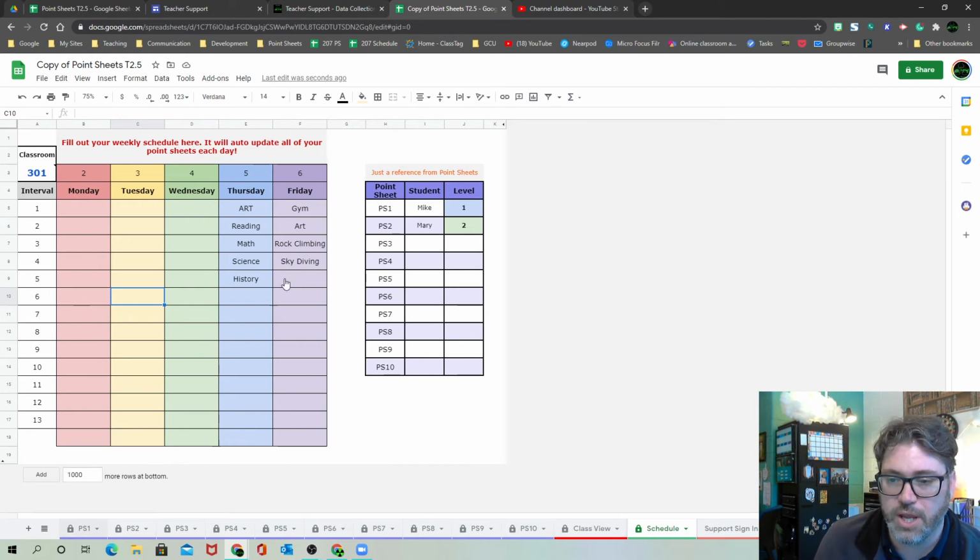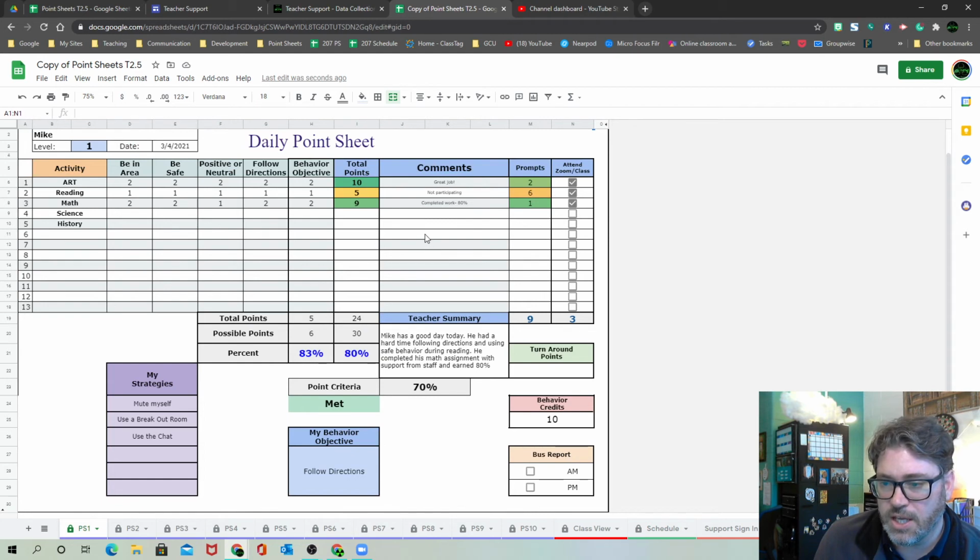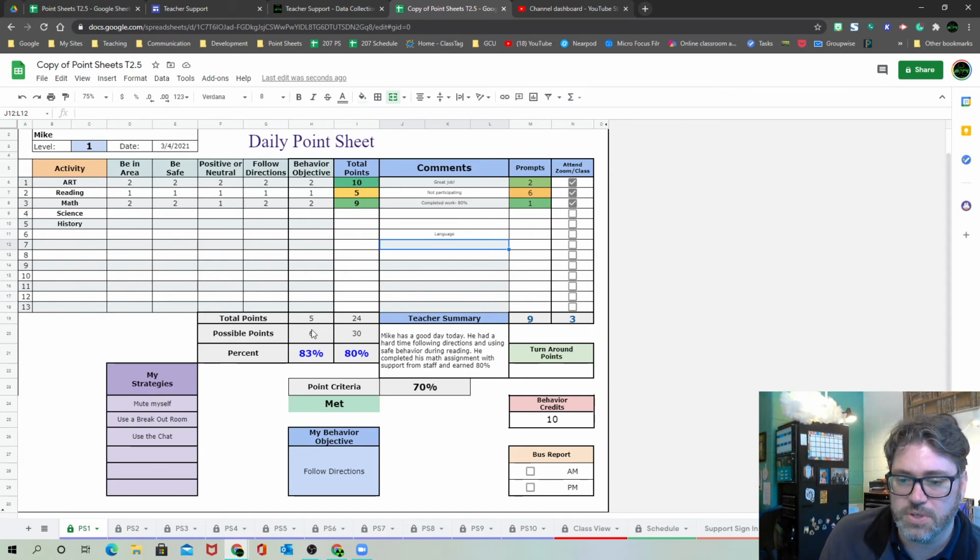So the one workaround, if you have a related service, let's say you have an individual language session here, I would just drop down to your next empty interval and put it in the comment section as what it's for. You can't really add it in here because this is locked in as a formula. So just put it in the comments and give them their scores here, and everything will still add up fine.